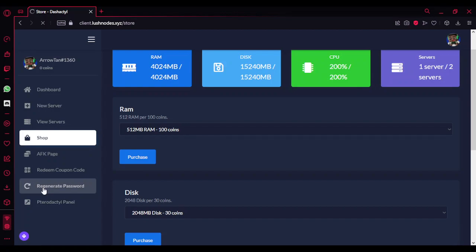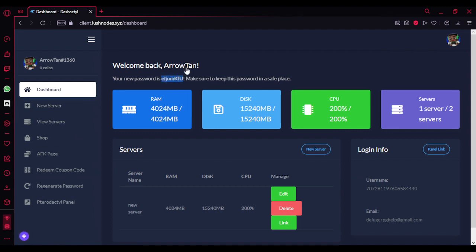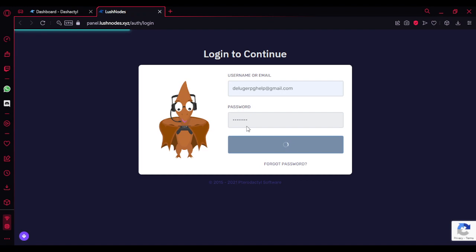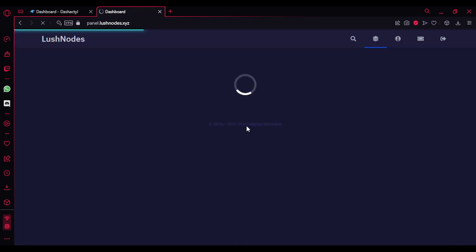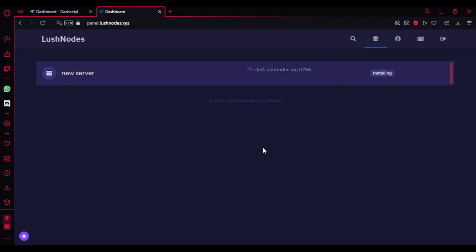Just click new and copy this and pterodactyl panel. So now you gotta just paste the new password with your Discord email, of course. And that's it. The server's here, it's installing because it's still new. So it's pretty much ready.